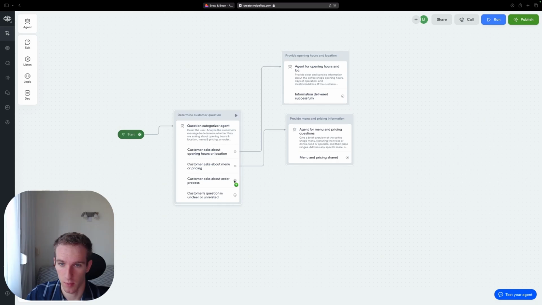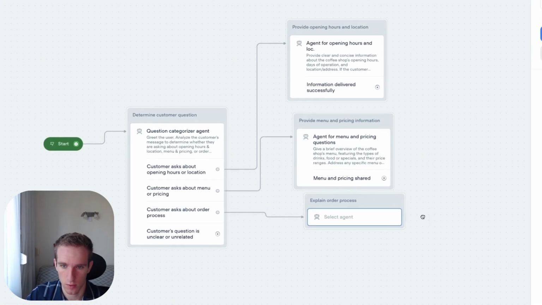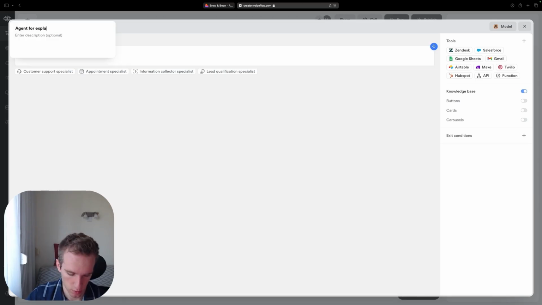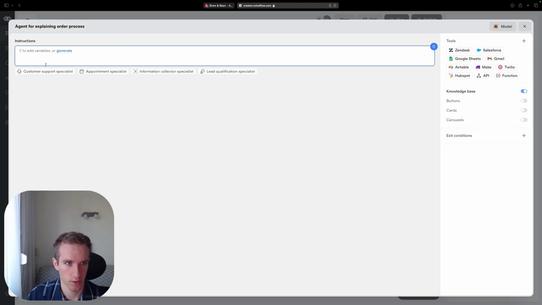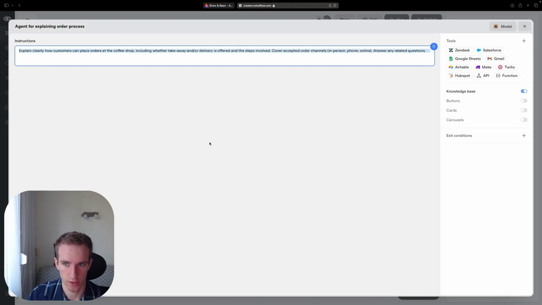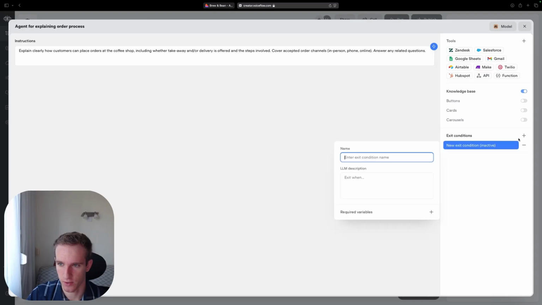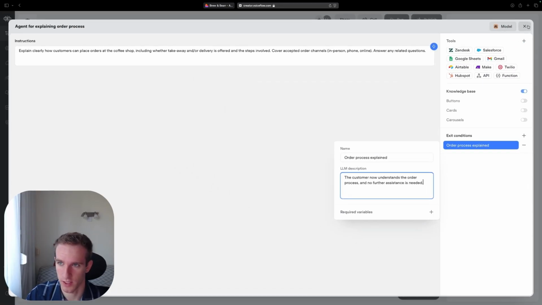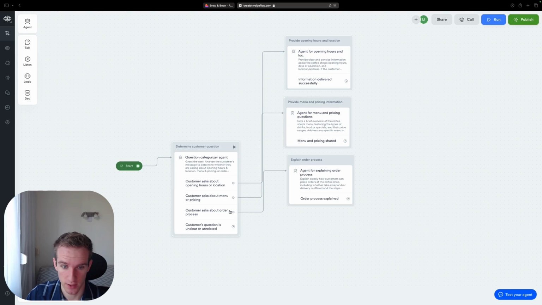So let's do this one more time. New agent and press. So this would be the instruction for this, and the exit condition. This would be the exit condition. Now we have set up this one as well. We have 3 agents which are handling this part.